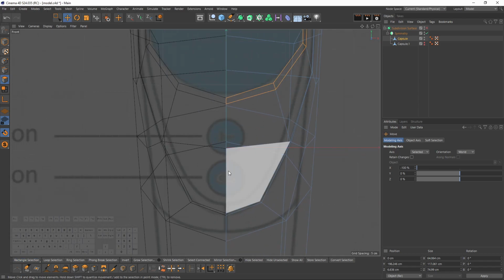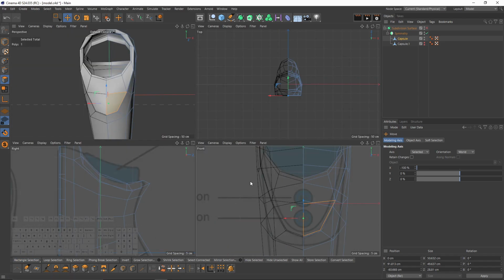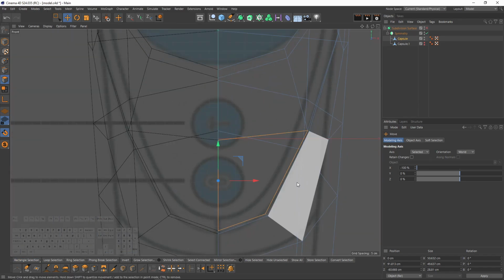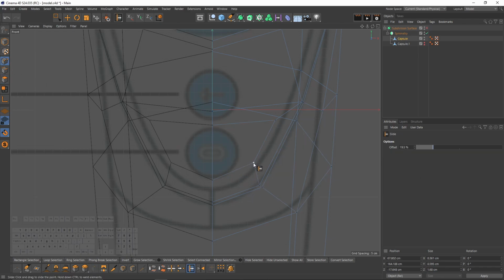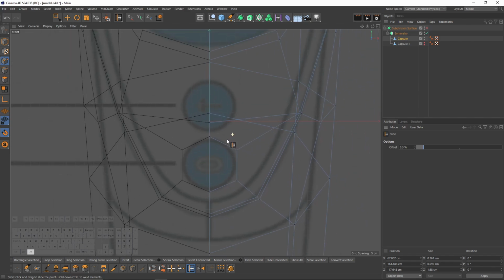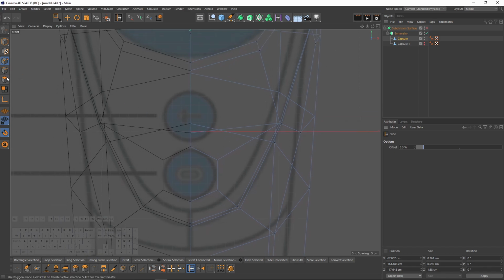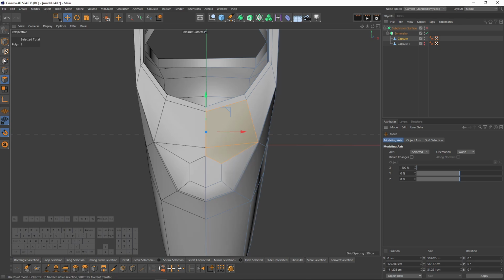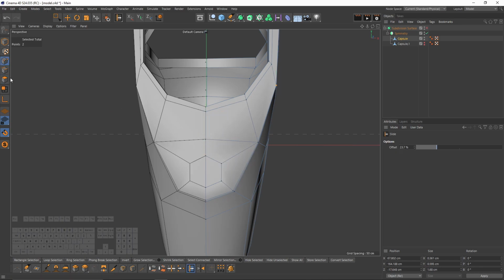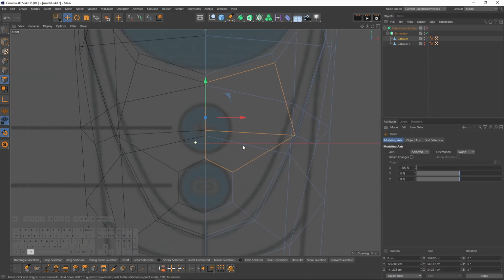Now let's try to work on these buttons. So let's first work on that. I will make an extrude inner. Then I will move these points to kind of create a circle or the disk. Just like that. Then let's try to do the same thing for this one.